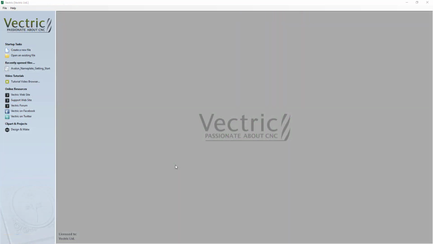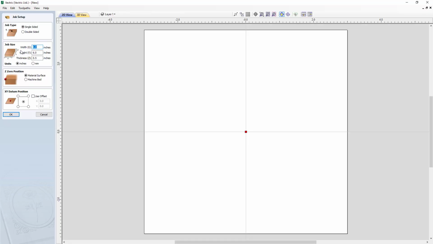When we start any kind of job, we're going to need to create a brand new file. So in your software, you're going to look underneath your startup tasks and click on the Create a New File button. This will open up your job setup dialog. The first thing we're going to need to do is decide whether or not this is a single-sided job or a double-sided job. In our case, this time around, it's going to be a single-sided job.